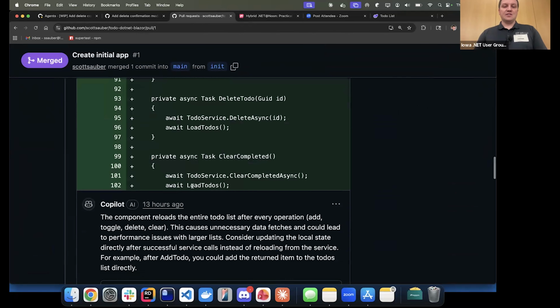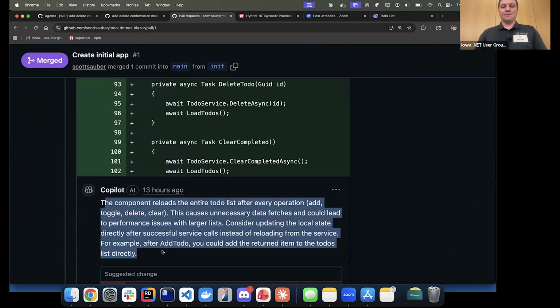Or in this case, this is an interesting one. The component reloads the entire to-do list after every operation. So every time I clicked add, it pulls the to-do list from the back end. Maybe you want that, maybe you don't. So it's again giving you, to me, a pretty cool advanced thing that's telling you that it knows how Blazor's component rendering works and all that kind of stuff.